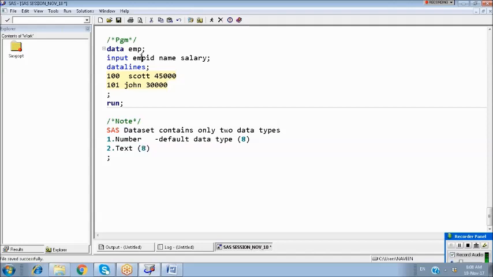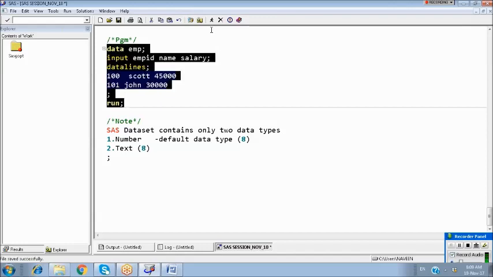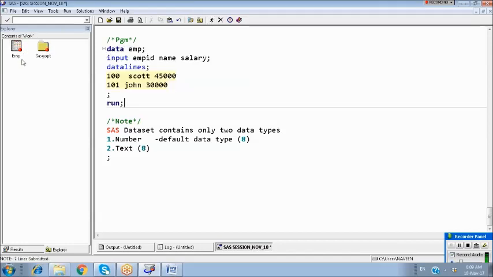Okay, here I have given the variable names only. I didn't specify any data type, so by default it will take all of these as numeric variables. Okay, see the problem. Select, submit. See here in SAS, one data set is created, table name EMP, because we have given that name. Open this.